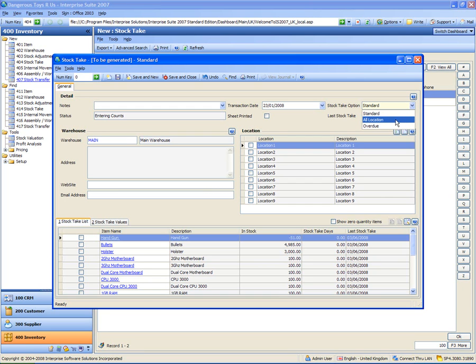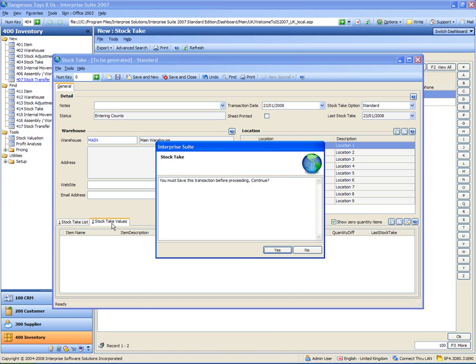We could do one for select various locations, and we can do one for just items that are overdue, which obviously uses the number of stock take days which we looked at in the setup tab of the warehouse. I'm just going to do a standard one, and I'm going to do it for location 1. At that point it then selects all the items that are in location 1, and now I can go into the stock take values.